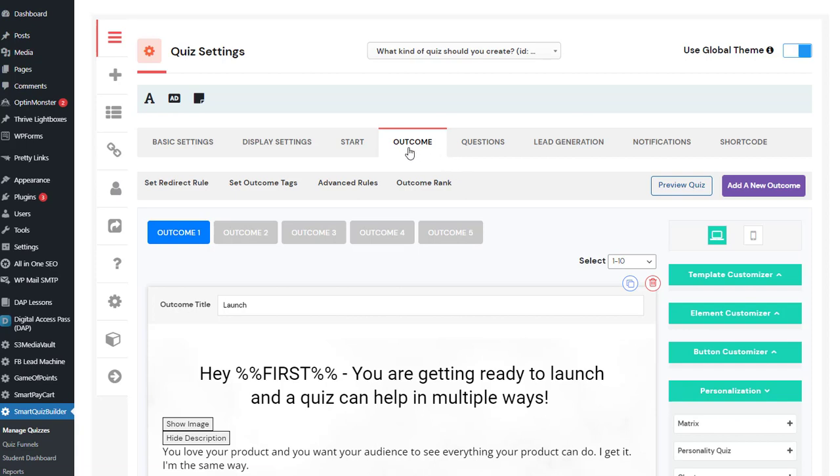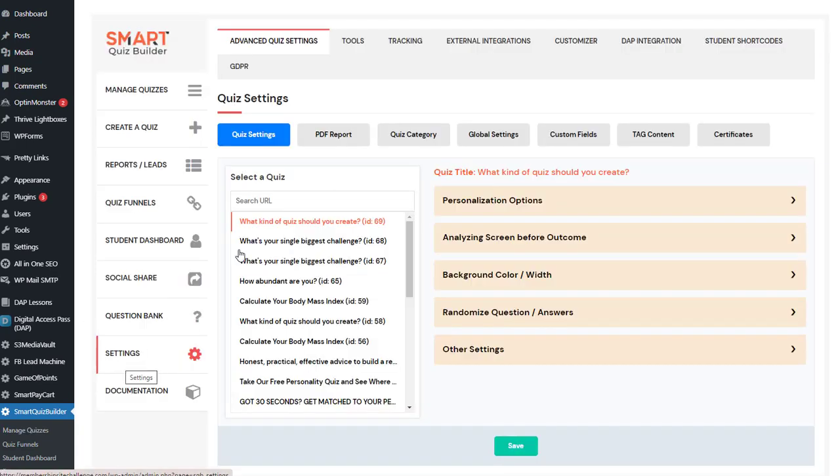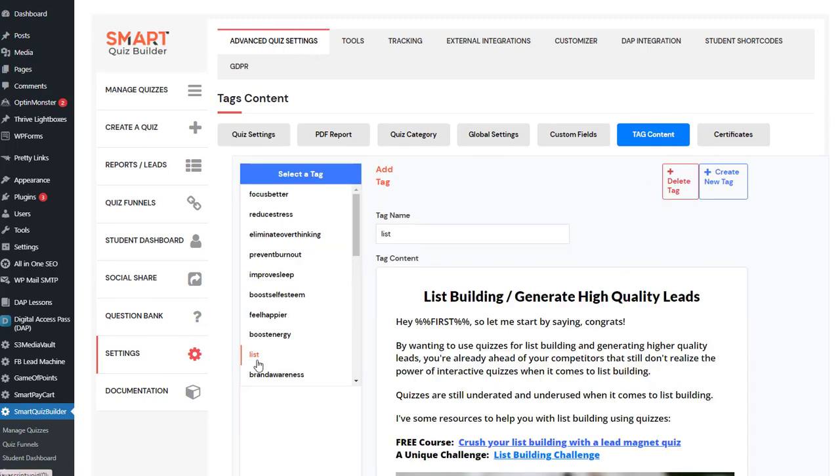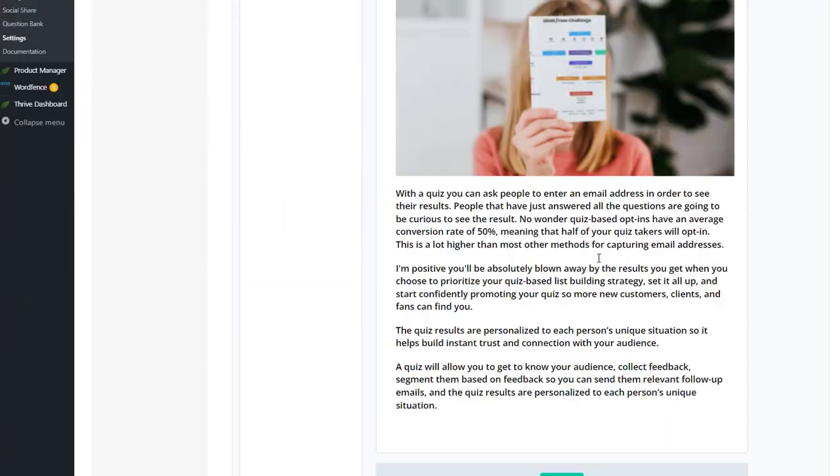Step 4, you need to set up your tag content, and you can do that in the settings page. So this is the settings page. Advanced setting, you will find tag content here. So for example, if they get list as their tag, this is the content that they are going to see.